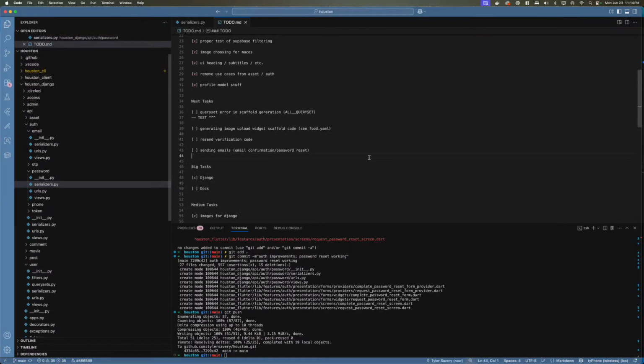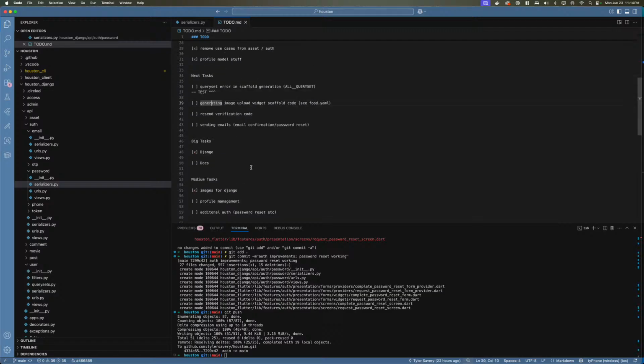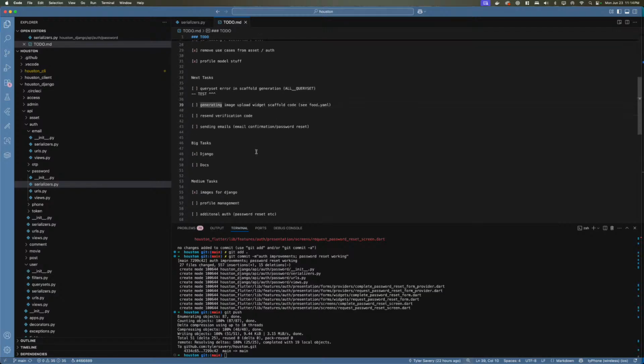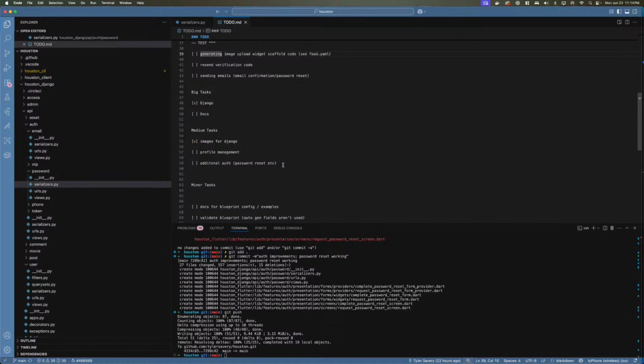Go to our to-do list. Yeah. And I don't even get to check anything off. This makes me mad. I'm putting it in medium tasks. I like to check things off. Password reset. And also we did register. That wasn't even done for Django.